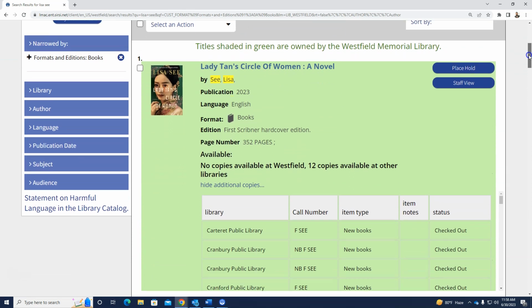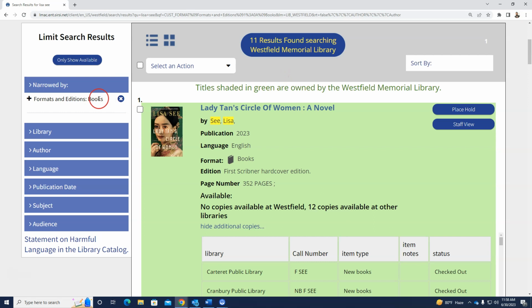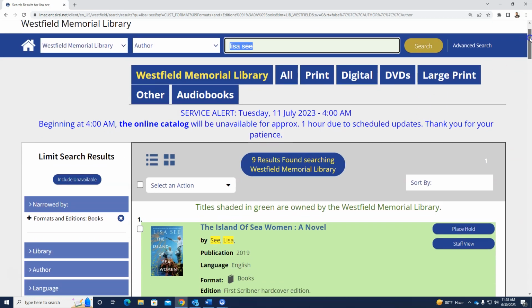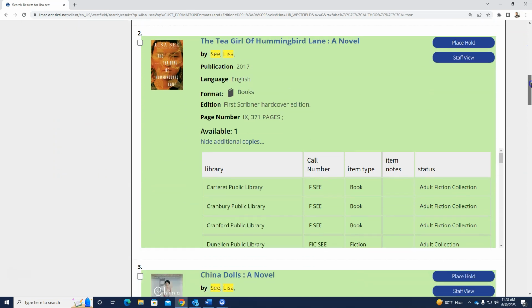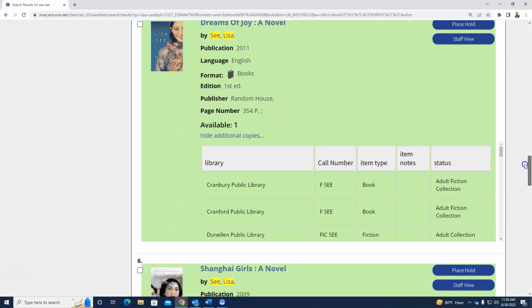And then I'm also going to narrow it to just items that are checked in today. So I will click on Only Show Available. And now I have 9 results. So you'll see there's approximately 9 different books we own by Lisa C that are checked in today.